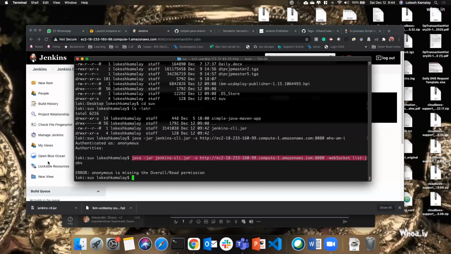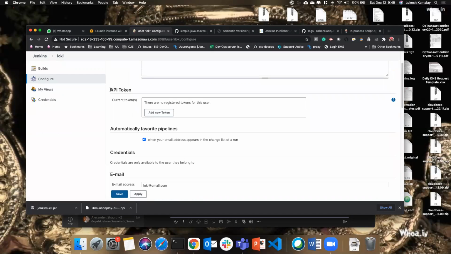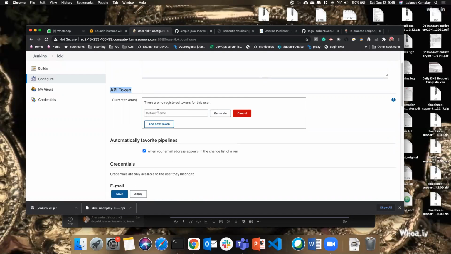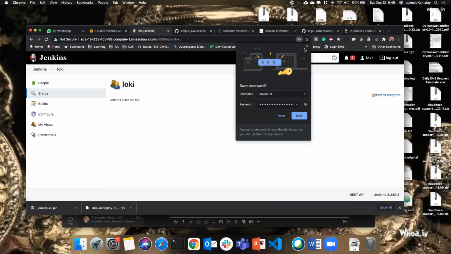I need to pass my credentials. So how do I pass credentials? This is my login user, right? I go here, I go to configure here. You see the API token. Okay, I'm going to generate one. I'm using this for Jenkins CLI, and generate. So now I got the API key. Okay, I save it. I copied that API key, right?